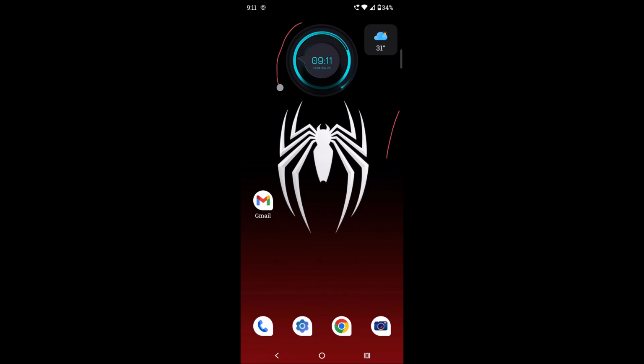Before going into that, this is the customized clock widget I just set on the home screen of my mobile, and this weather widget. If you want this tutorial, you can check in the description, so that you can also keep attractive widgets like this.